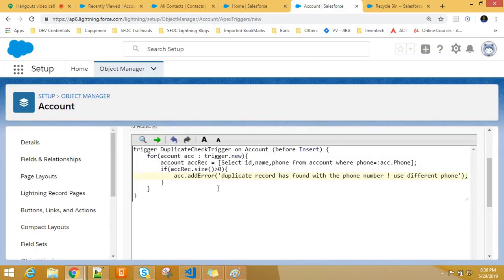For that, I'm writing a trigger here and I'm querying for the record with the same phone number that I'm getting. I will explain what this Trigger.new is and what this ACC is. First I'm writing this and I will show you the error. Okay, let me finish. Now this should be a list, otherwise there may be a chance of throwing an error. So let me show you.